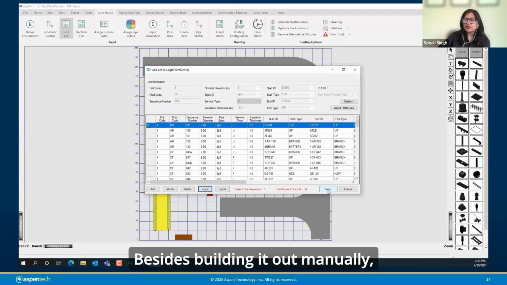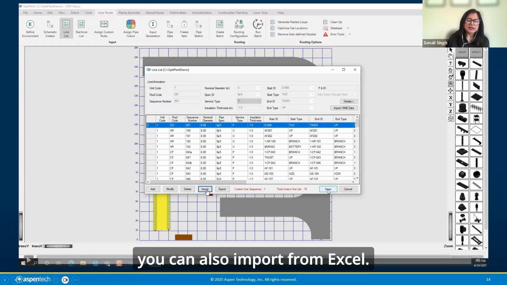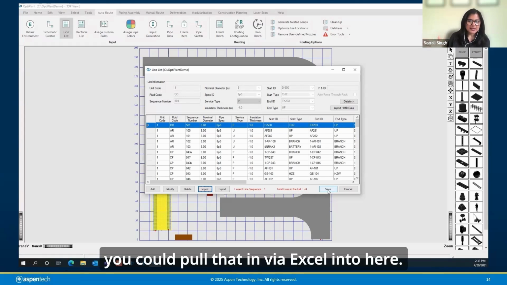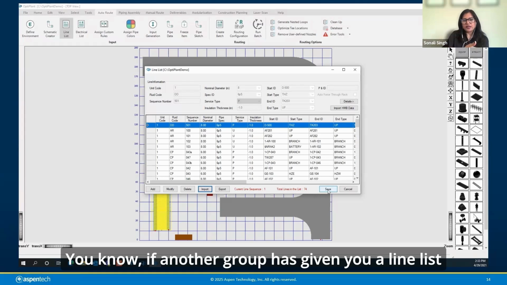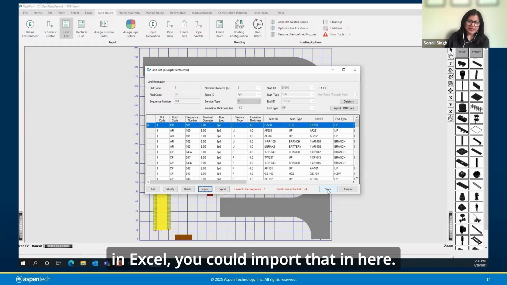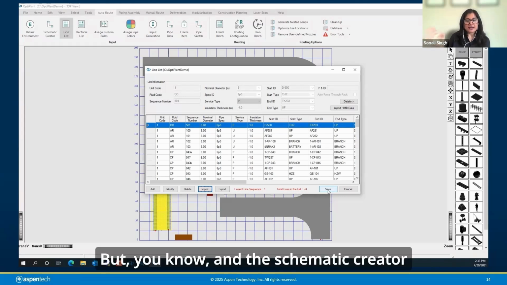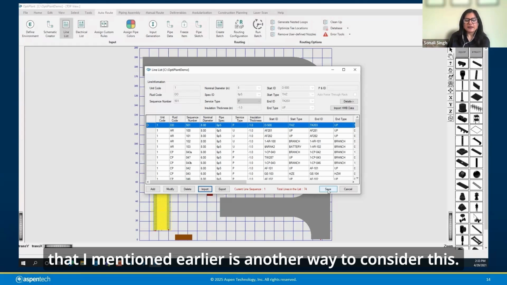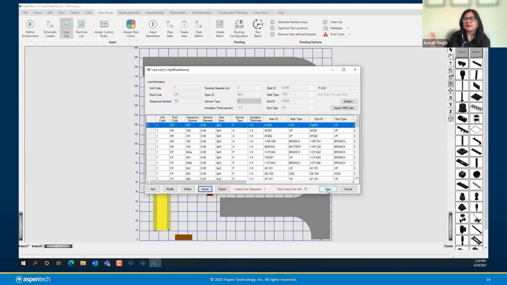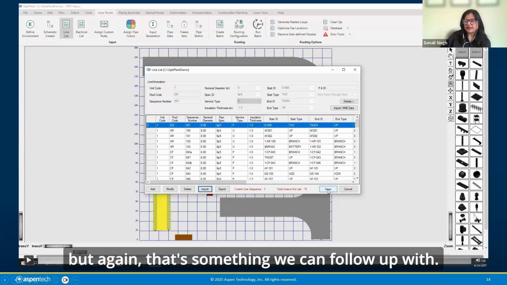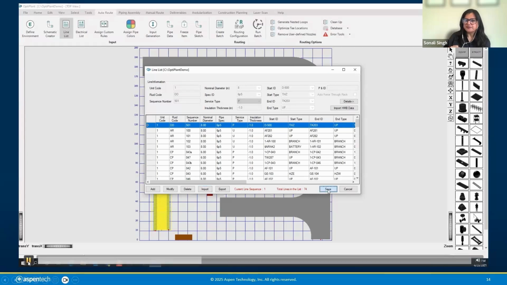Besides building it out manually, you can also import from Excel. So if you do have a SmartPlant PNID, for example, you could pull that in via Excel into here. If another group has given you a line list in Excel, you could import that in here. And the schematic creator that I mentioned earlier is another way to consider this. But so far today, I don't have that to show you. But again, that's something we can follow up with.